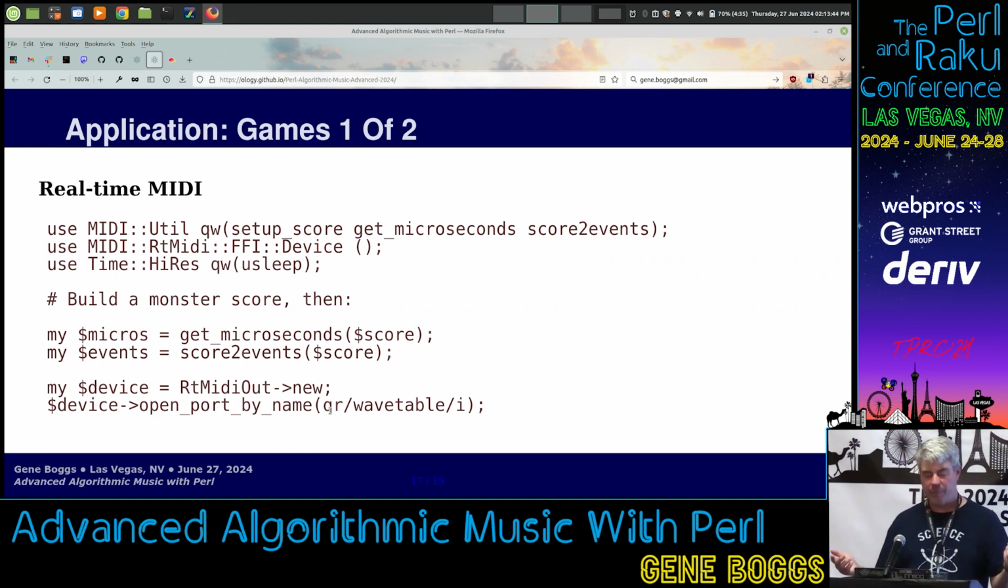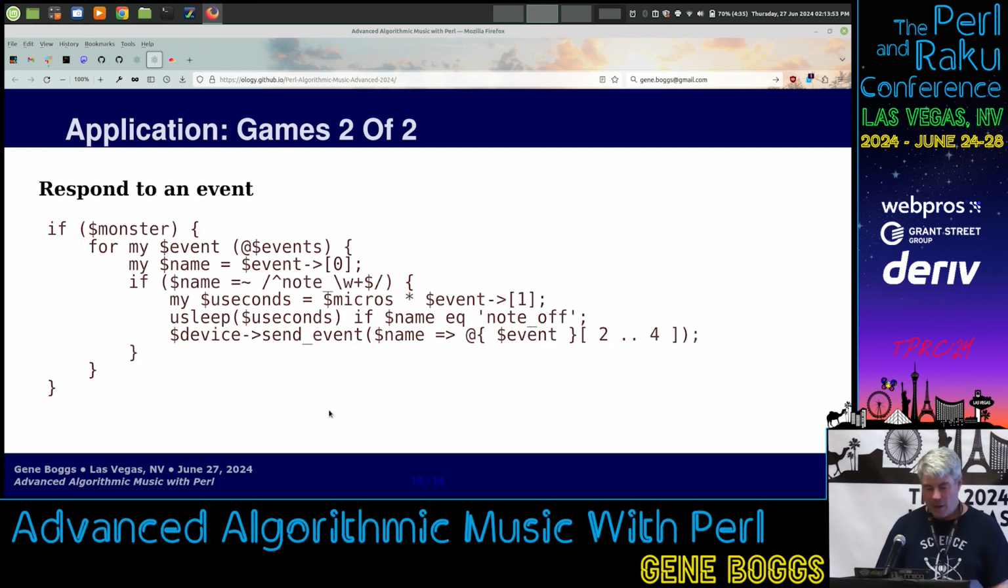So on Windows, you look for something with wavetable in it. I mean, it's a full name. It's like GS wavetable audio or something. Anyway, so here's where we actually respond to an event in Monster in this case.